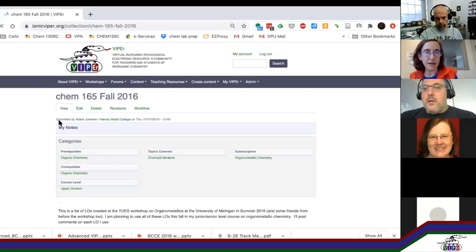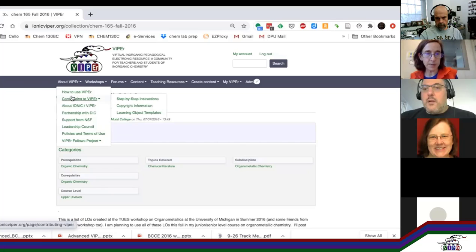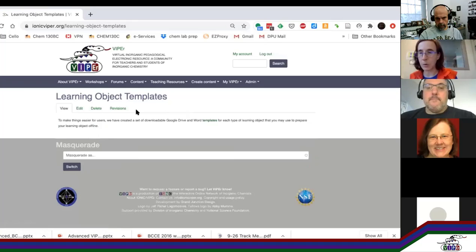In addition to that, one of the things we have to be careful about in Viper is the use of copyrighted figures and things like that. So there's all kinds of information about copyright under this link. And then we actually have a number of learning object templates that help you organize all your stuff that you're going to need, all the metadata and all that kind of stuff, before you start trying to submit your learning object.